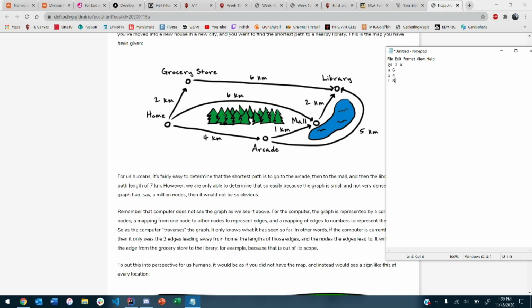That would be the arcade. Arcade, right? We always pick the smallest because if we pick the smallest, we can guarantee that we're not saying, oh, we forgot about this or we forgot about that. Because if we're picking the smallest, then there's no way you can go through another node and then get to this node any faster. So we pick 4, and that's arcade.